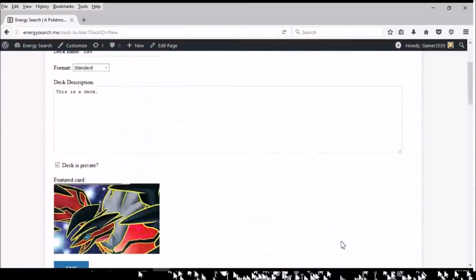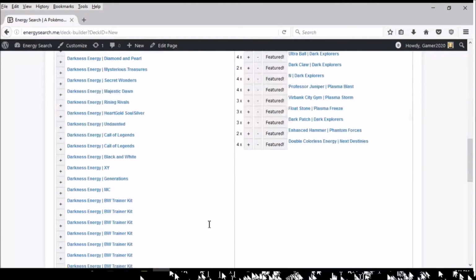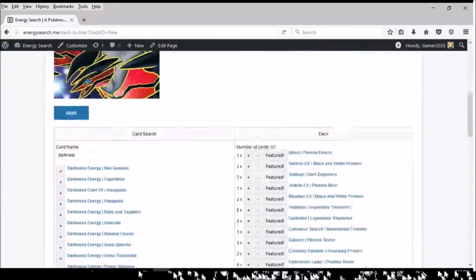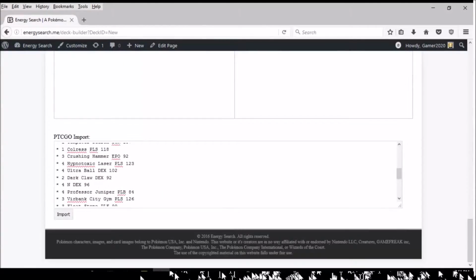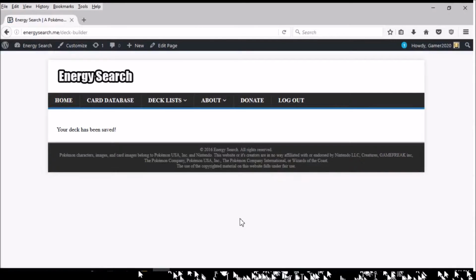I pulled up every dark card in the game. There we go. Darkness energy. So we'll just throw these in there. So 8 of them. Yep. And deck is private, and the save button's right here. So we'll save that.